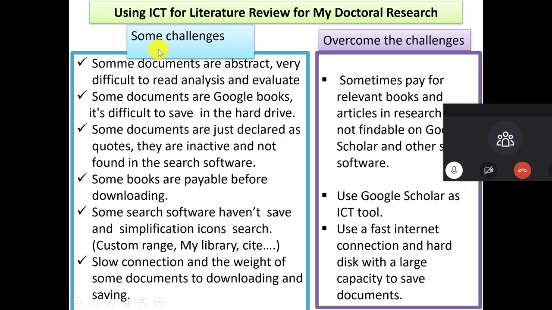Okay. Have some challenges. Yeah, by the way, I like this slide of yours, it's very nice. You have the challenges on the left, overcoming challenges on the right. It is very, very beautiful. Please carry on.